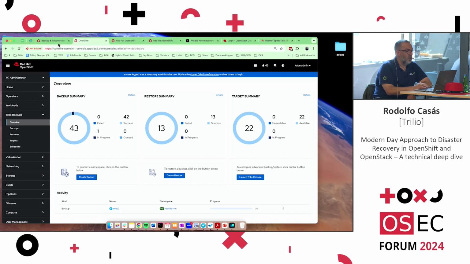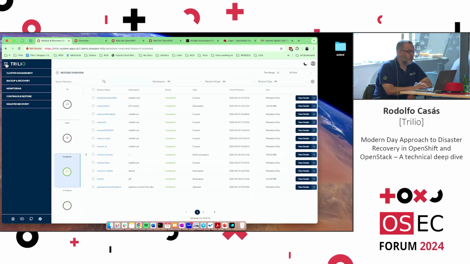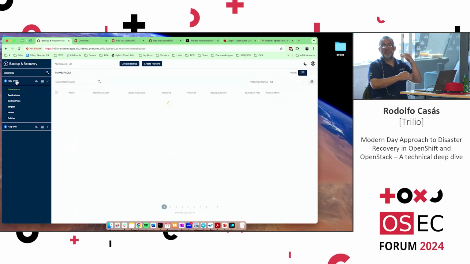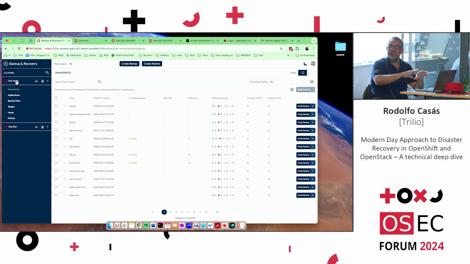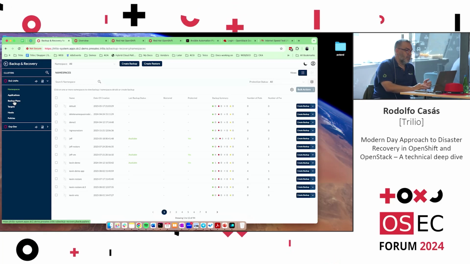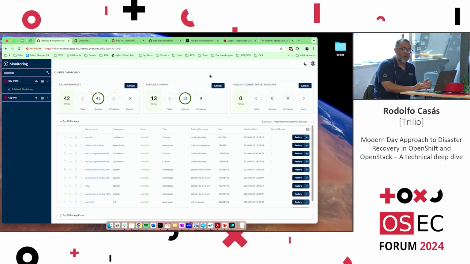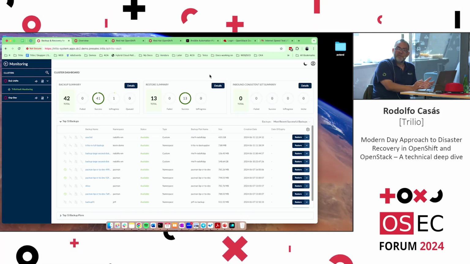And if you go to the Trilio UI, which actually runs inside OpenShift, okay, all of this is running in a pod with a service, with a route. Okay, so I want to highlight this is cloud native. I cannot say how many times people have asked me, okay, what are your hardware requirements? I say we are not an appliance. We run inside OpenShift, okay?